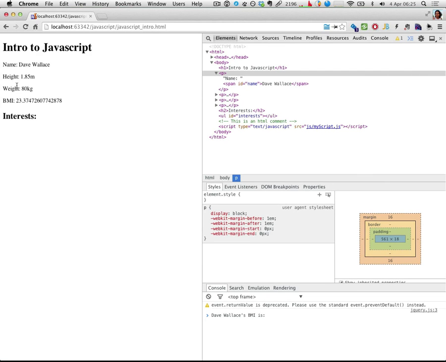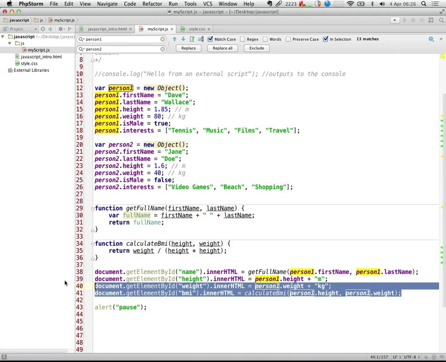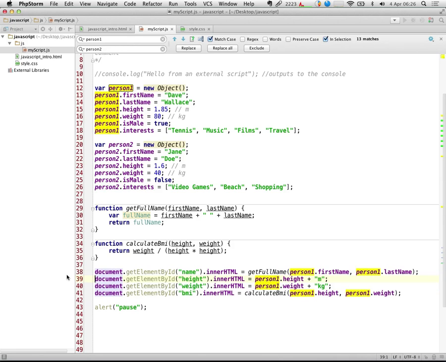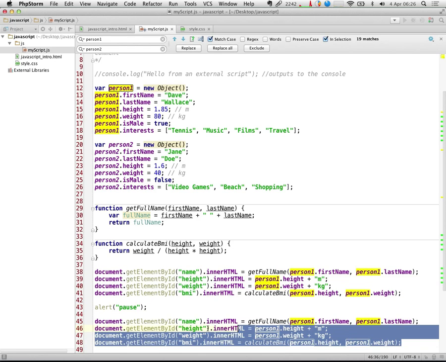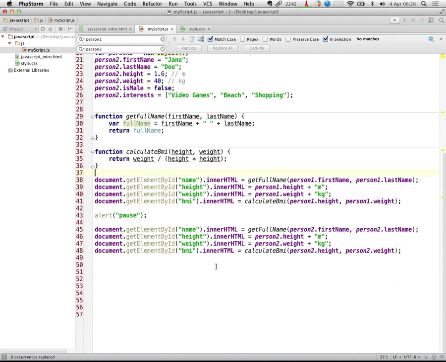Alright, so now before I get to the interests, I can already see that again. Okay, if I want to, let's put an alert in here so we can see the difference. If I want to do this for person 2, I've got to come down here and replace person 1 with person 2. Okay, and do that. Now if I do this, let's just see what this does.